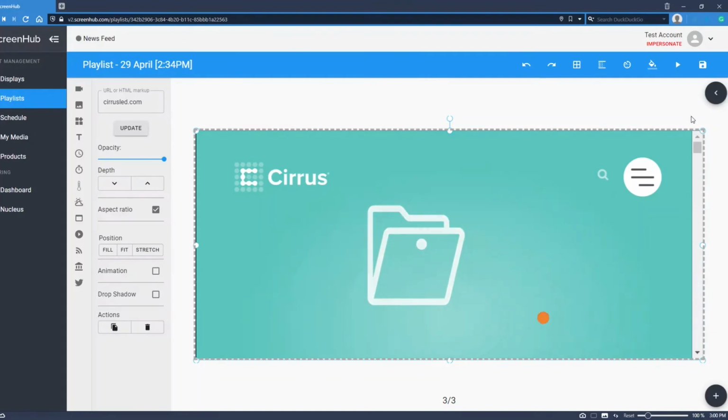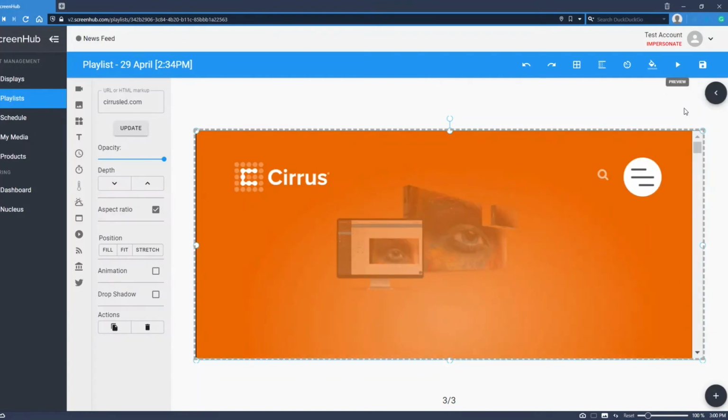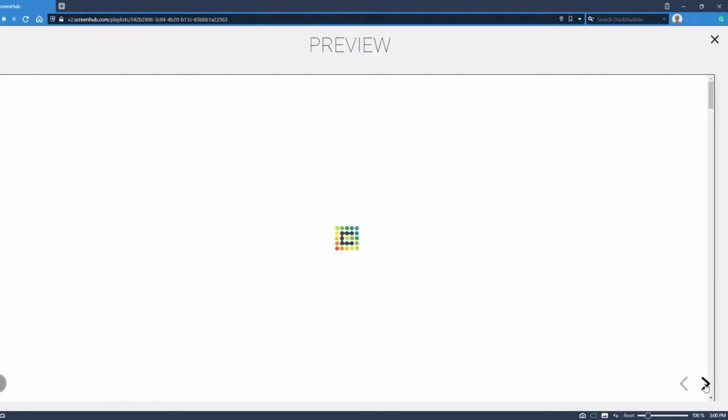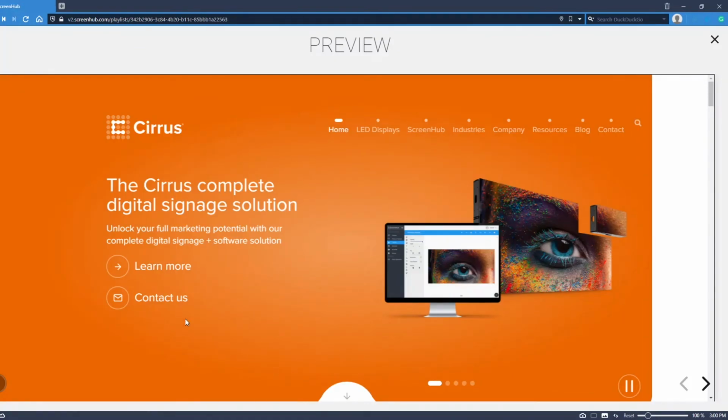And once this is going, you can even use preview just so you can see exactly how it's going to look out on the sign currently. And it'll go through again and go through that live update of connecting to that display.